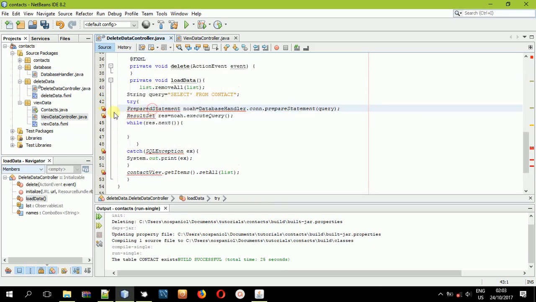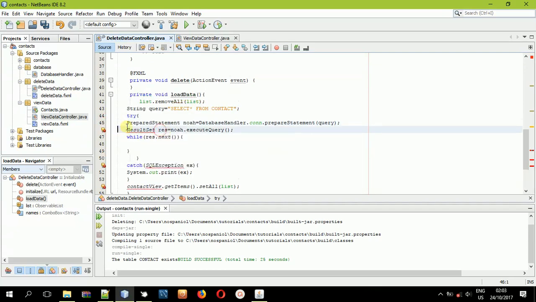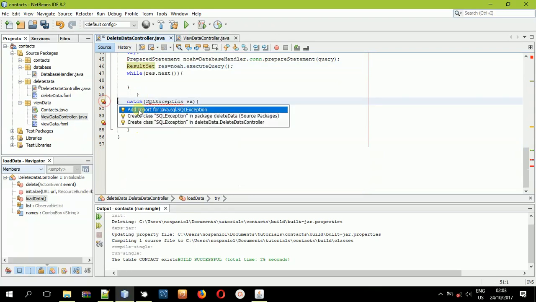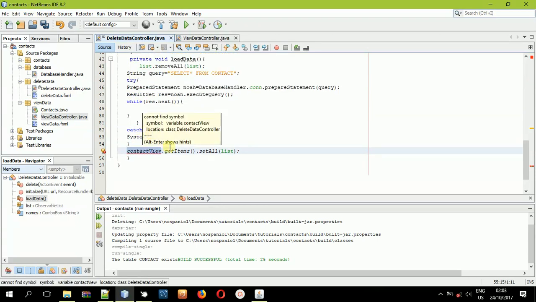Next, I'll import the database handler. I'll also import the prepared statement. I'll import the result set. The result set takes the result, after doing a query where you wanted to collect the information. So use the result set to get every detail of the results. Import the java.sql collection, and then here you can just replace with the combo box.